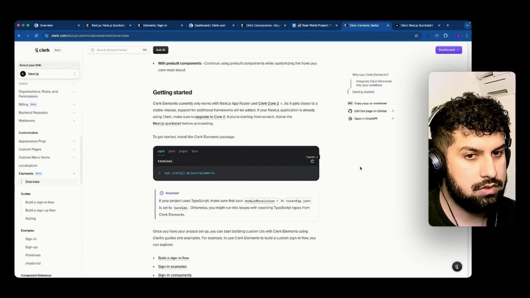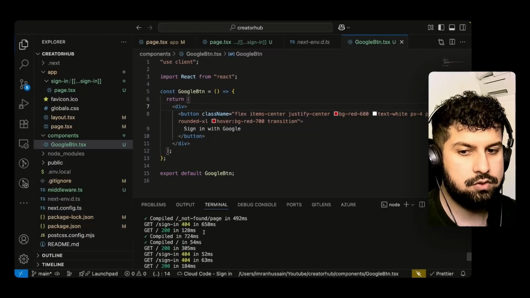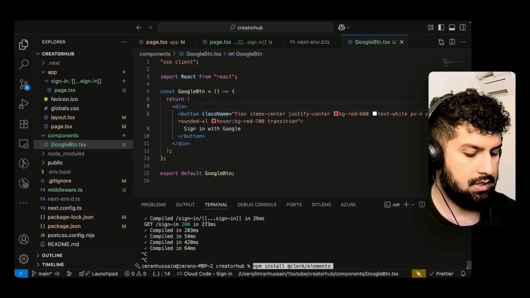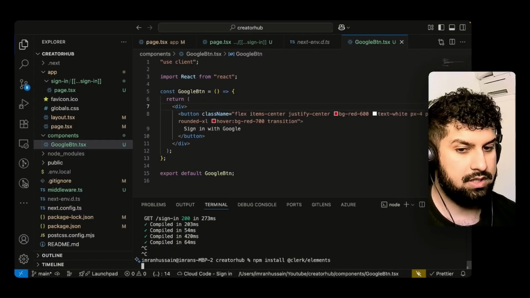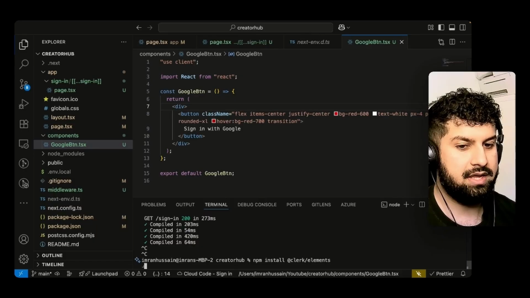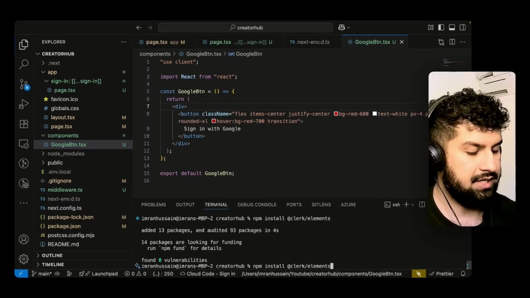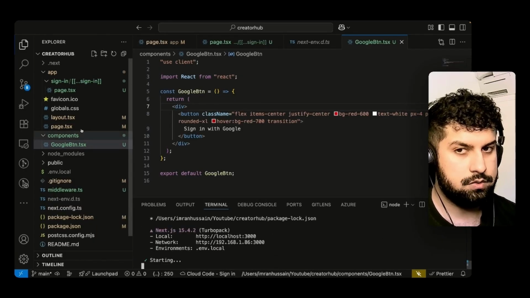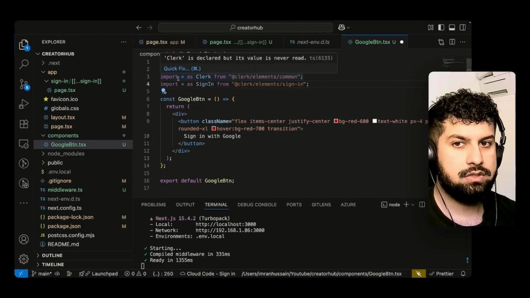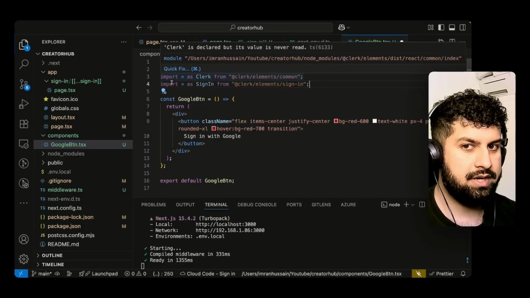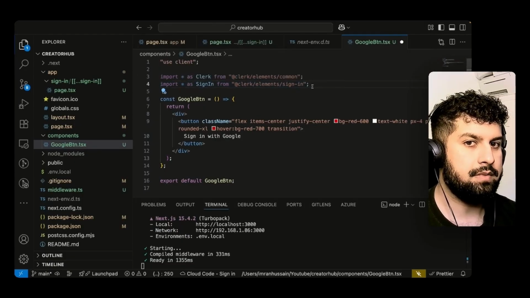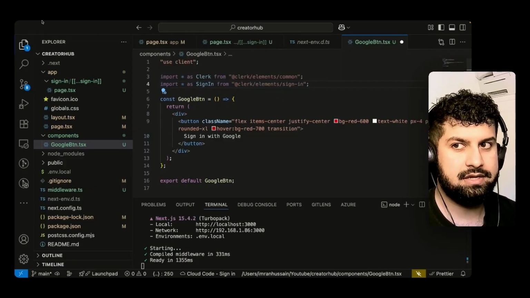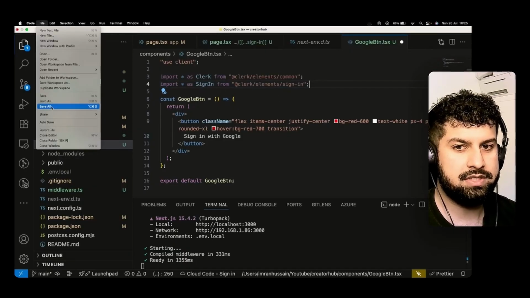So let me just install this first of all, because then what we can do is actually implement Clerk Elements in our app as well. So this will be npm i @clerk/elements, and then all we need to do now is run dev once more. And now what I want to do is import * as clerk from elements/common and * as SignIn from elements/sign-in. So this is on the sign in page. We're going to be using the button. So let me just save that.